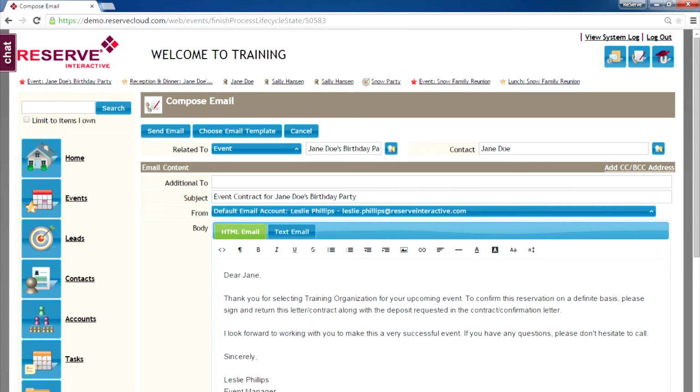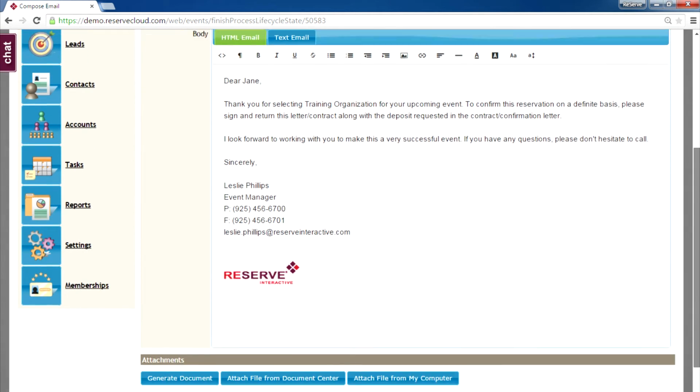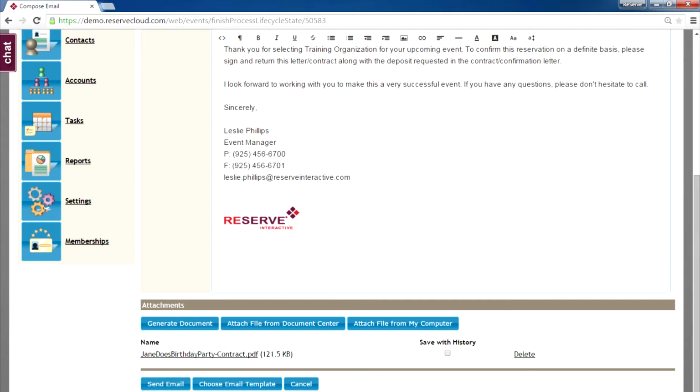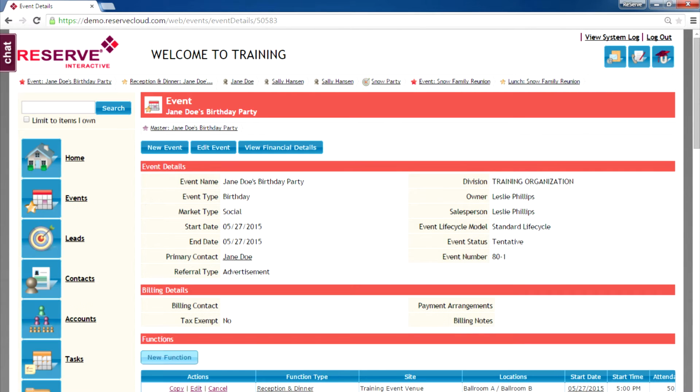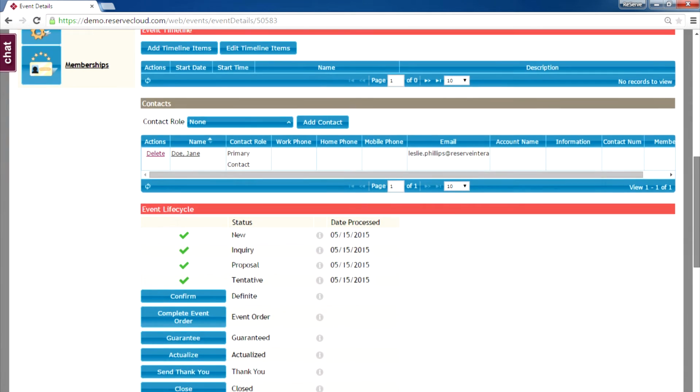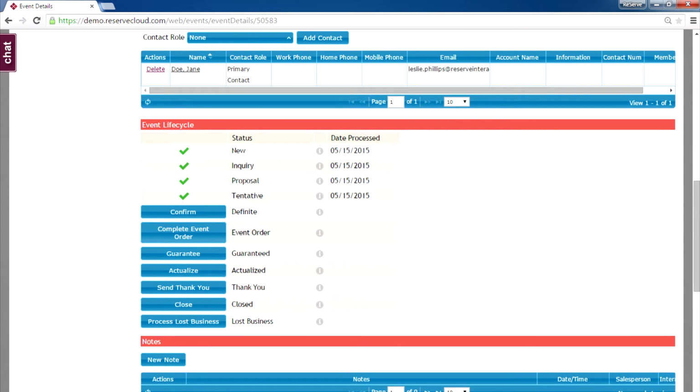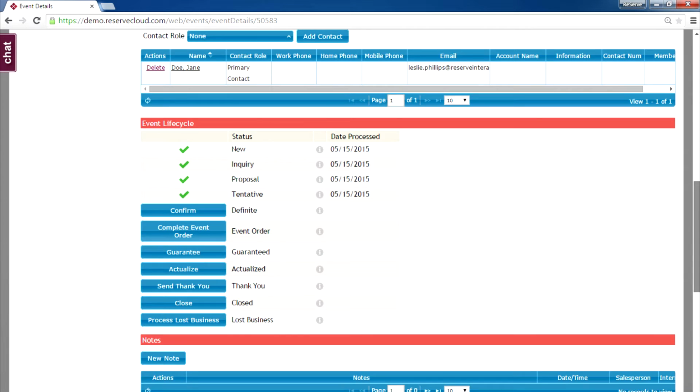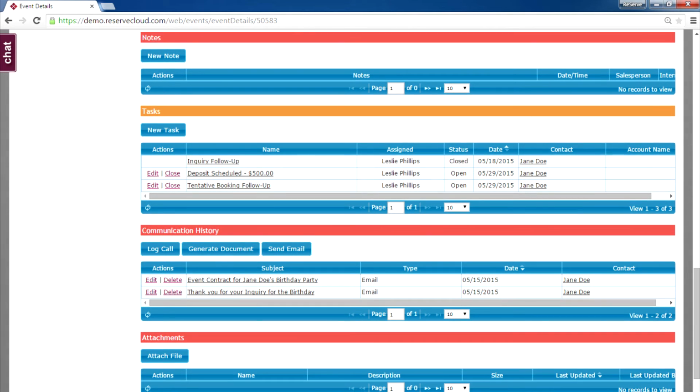Here's my email template all ready to go out to Jane. And as I scroll down, that confirmation letter has been attached as a PDF. Send email, and off that goes to Jane. Again, just to reiterate, after I send that or process a step in the life cycle, you'll notice the step gets checked off. As I scroll down, my inquiry task gets auto-closed for me because ReServe is smart enough to know that now I'm on to the tentative follow-ups or tasks that would be relative. And as I look down at communication history, I now have 2 emails that were sent.